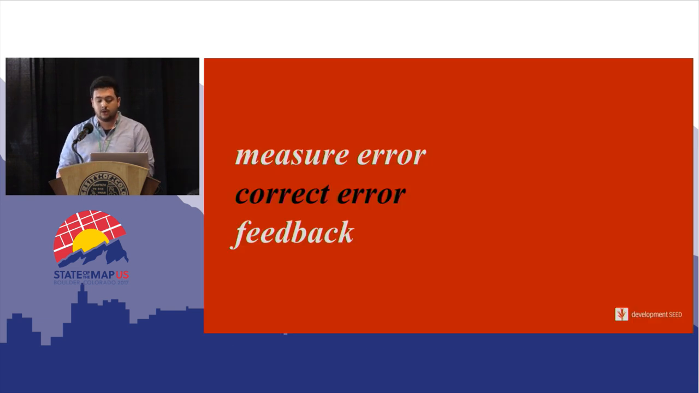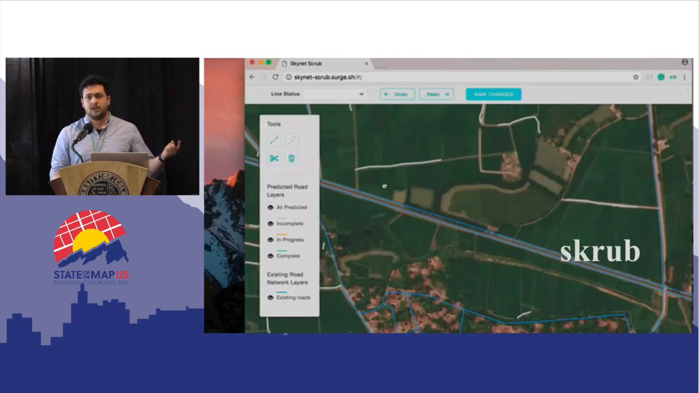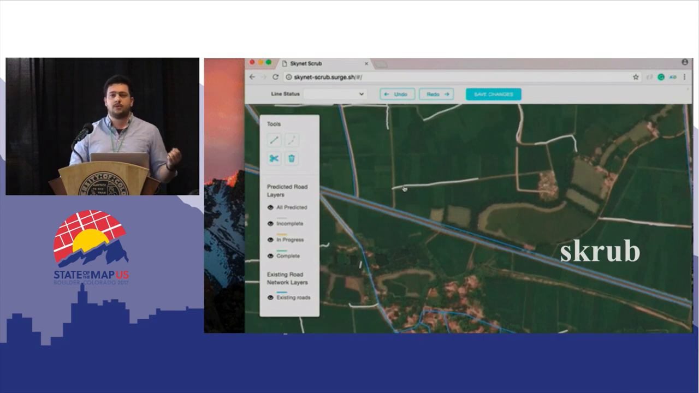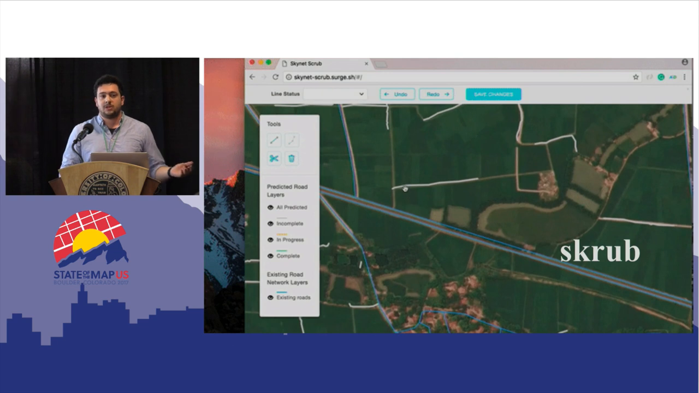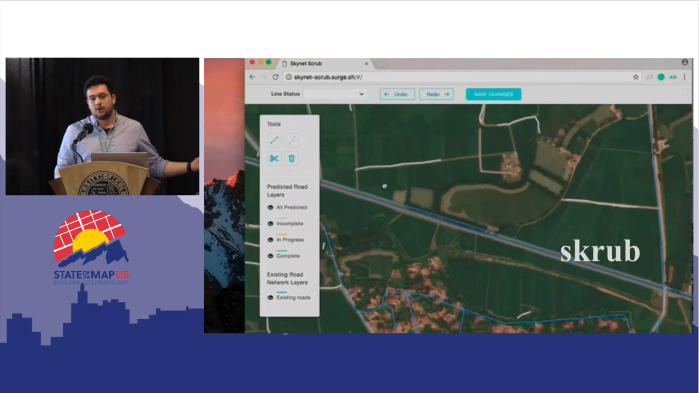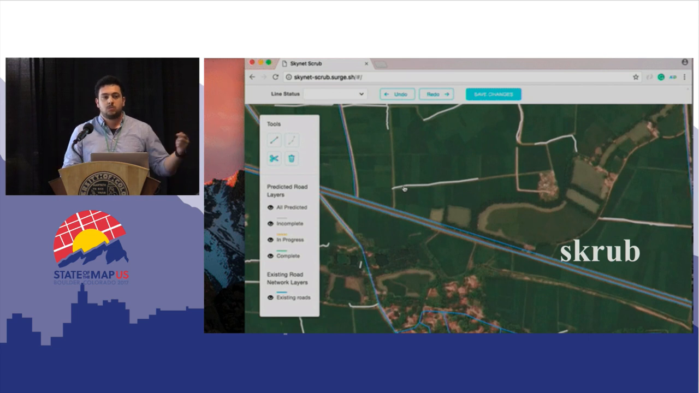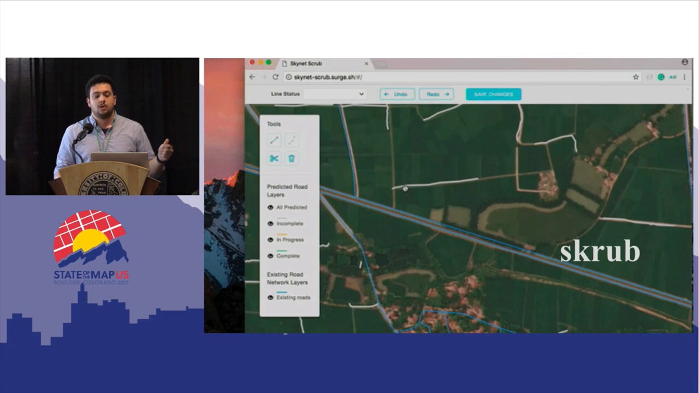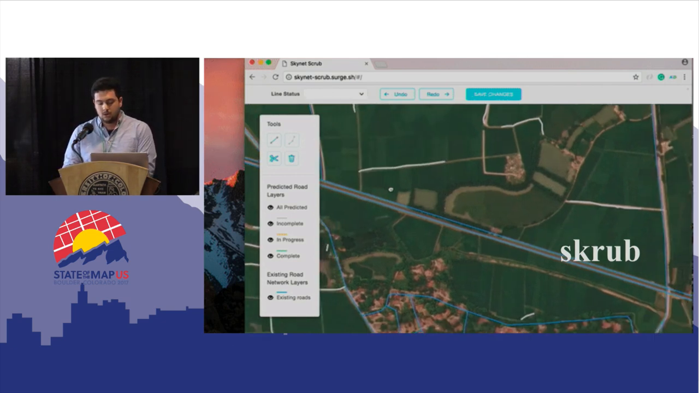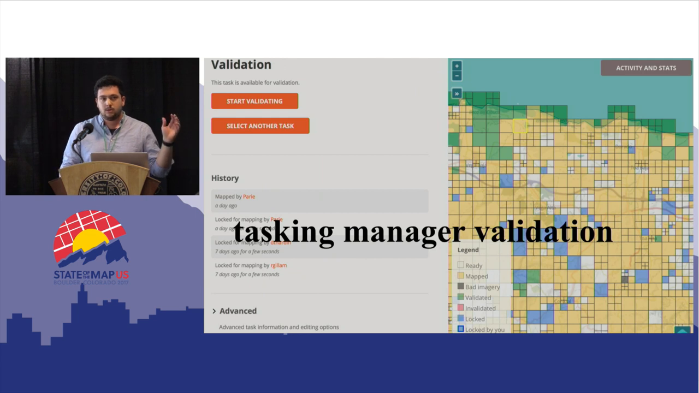Next is correcting for error. Facebook showed off a version of iD which was great. It had linting errors built in. We're building an editor from scratch called Skynet Scrub, or Scrub for short. It is fundamentally a cleaning tool for the machine output, but it can also be used for human mappers. The gold standard right now is mappers correcting other mappers using the Tasking Manager validation.